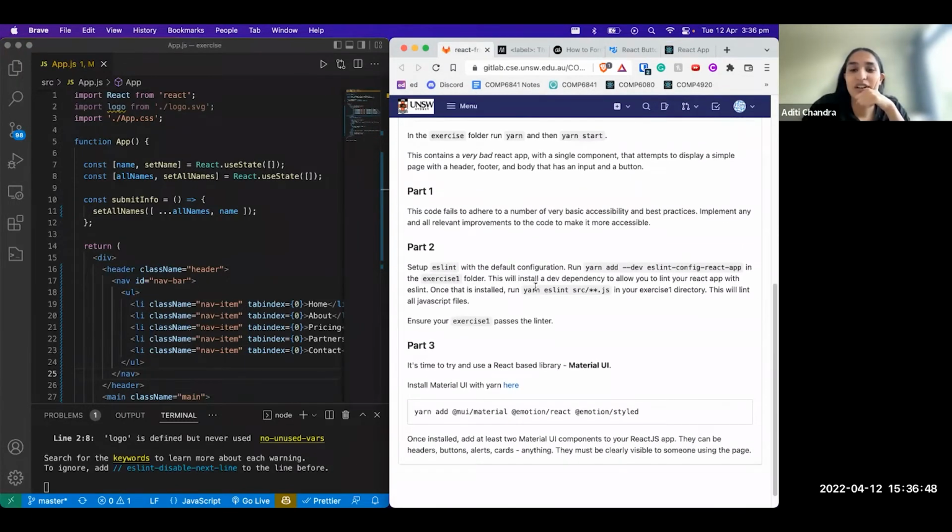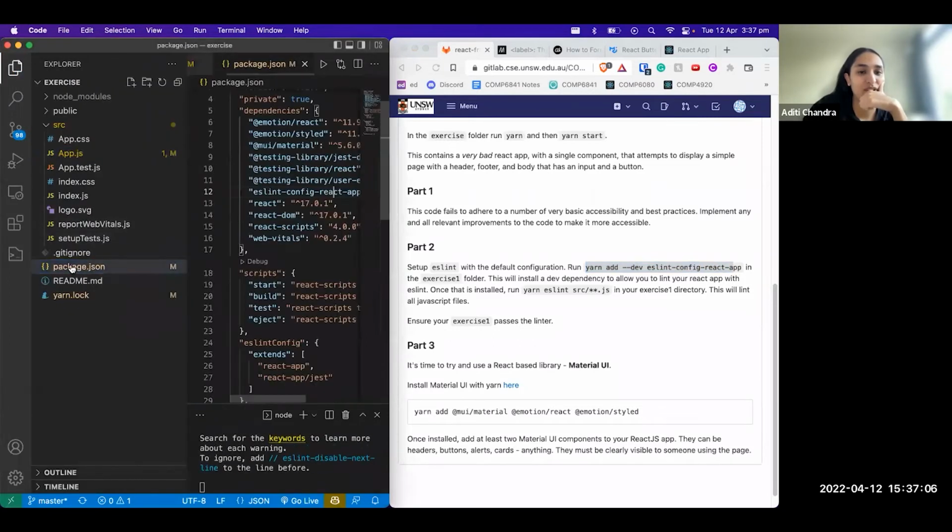Okay, so if not, there's a part 2 for this exercise, setting up ESLint. I have already run yarn add ESLint config react app. We can check that it is in my package.json here.